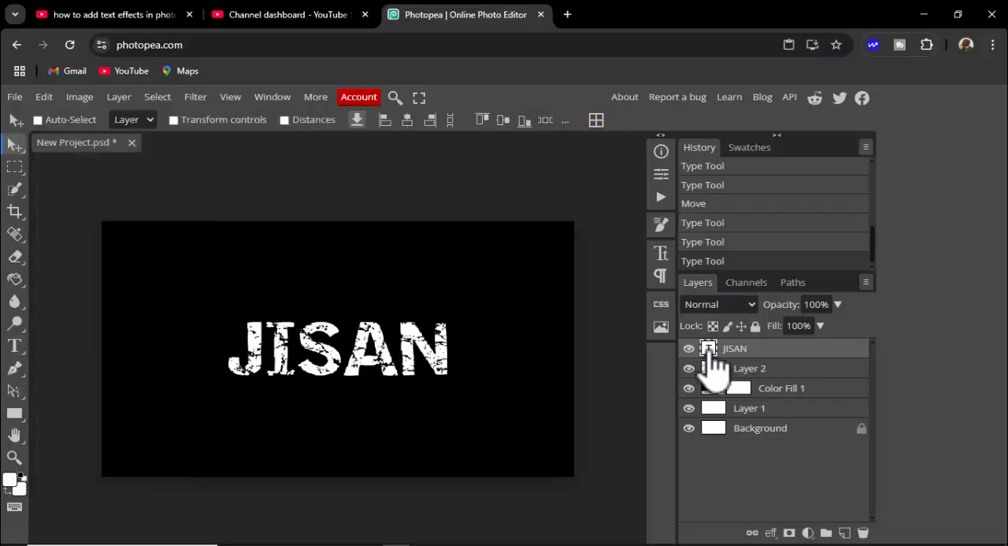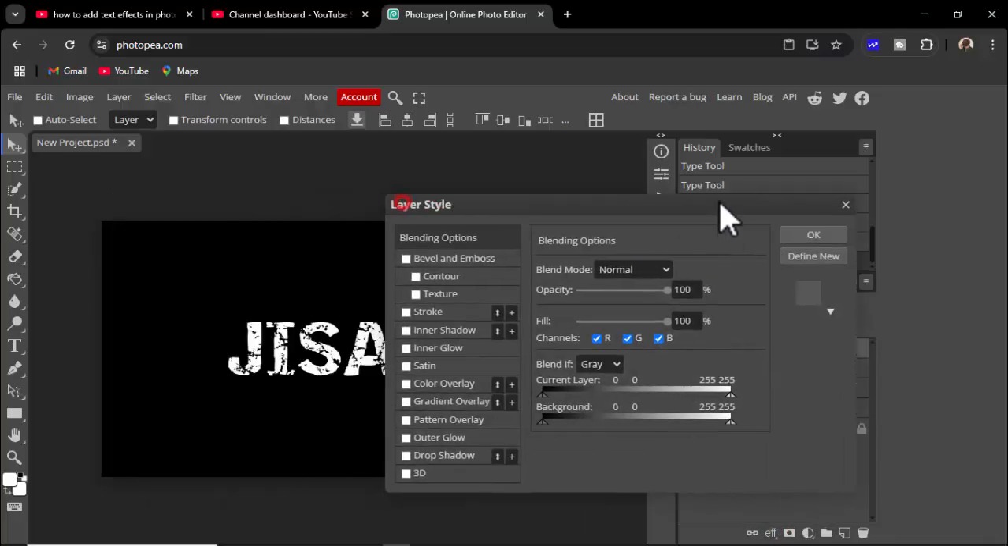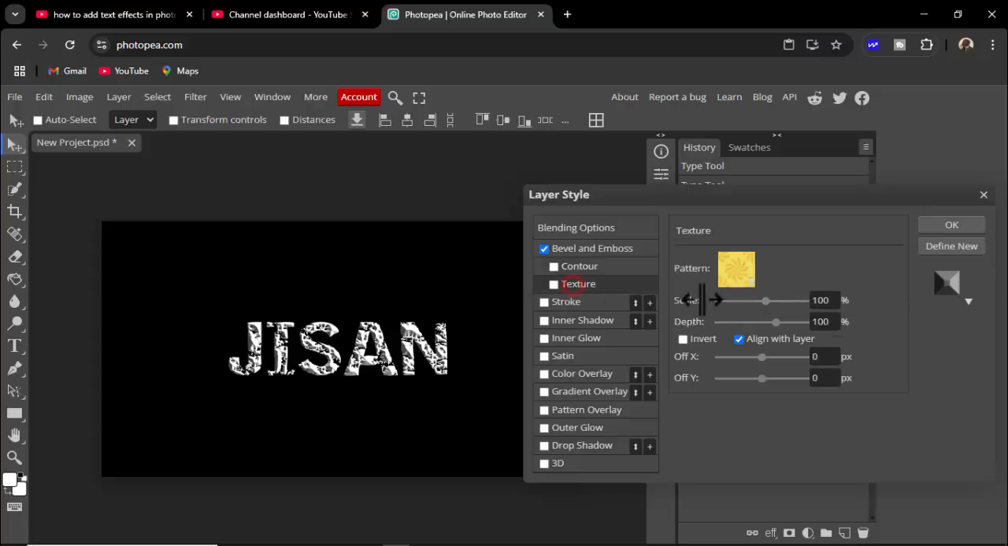and add text effect. Click the text layer, text effect, blending options, and see this bevel. Soften, hardness. Add a texture.